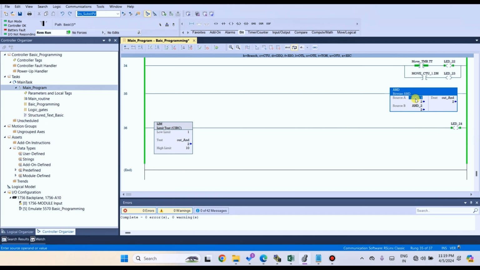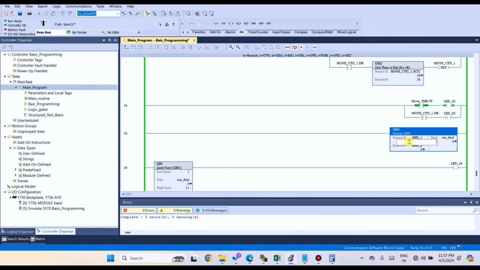So where we can use AND gate, for example, if source A is 1 and source B is 0, then the output is definitely 0. If source A is 1 and source B is 1, then the output is 1, because 1 and 1 in an AND gate gives 1. Here, understand. Next, what will happen if source B value will be 2?